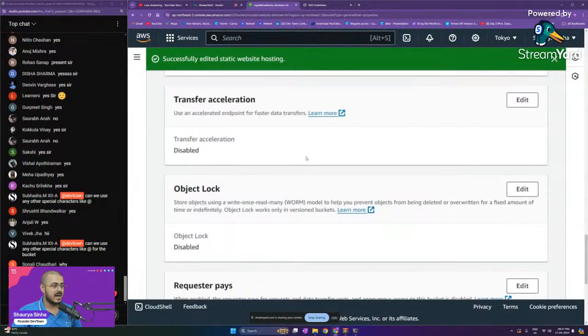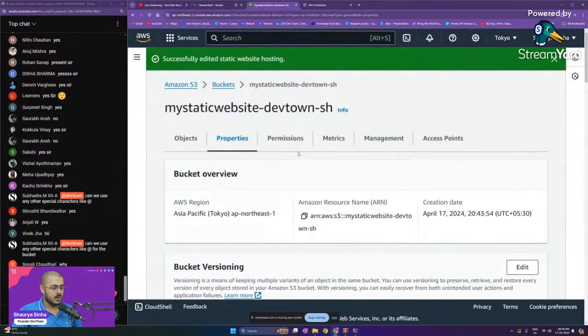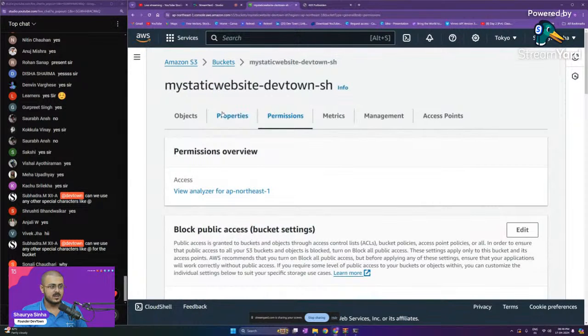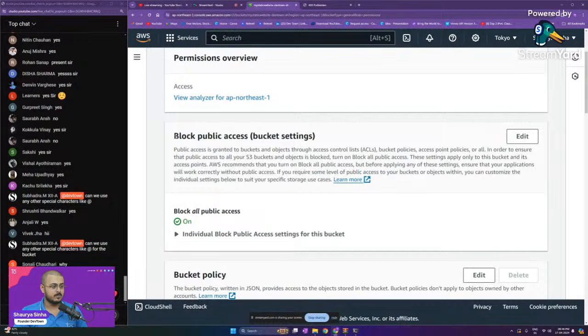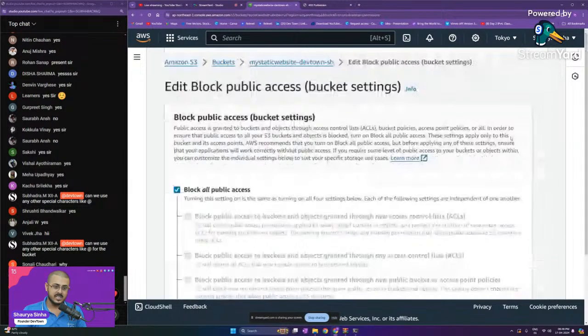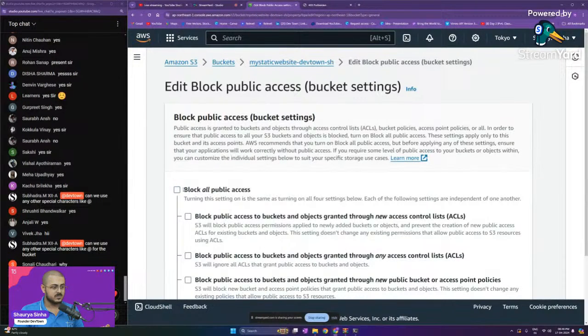So we are going to go back to the top. We're going to go into properties and then permissions, guys. From permissions, you are able to see block public access. It is on. We need to turn it off. We need to make sure that public access is there. Right now it blocks every public access. We need to open it up. So we'll click on edit and remove this from right over here.